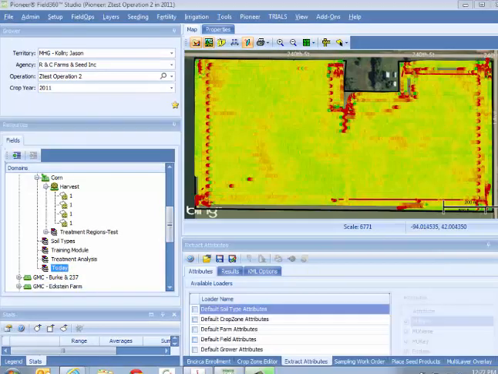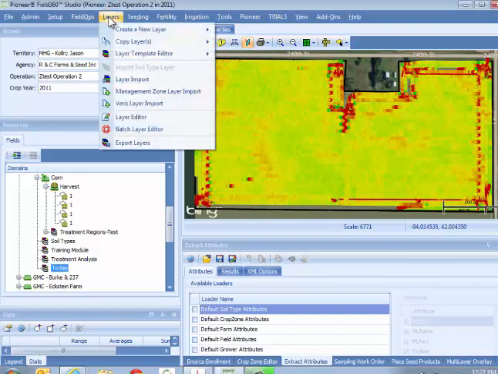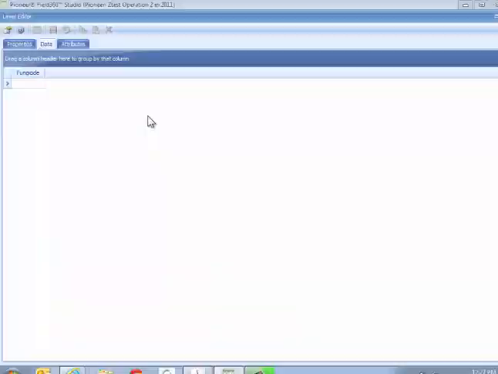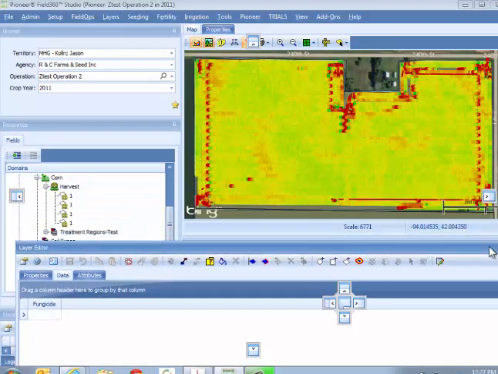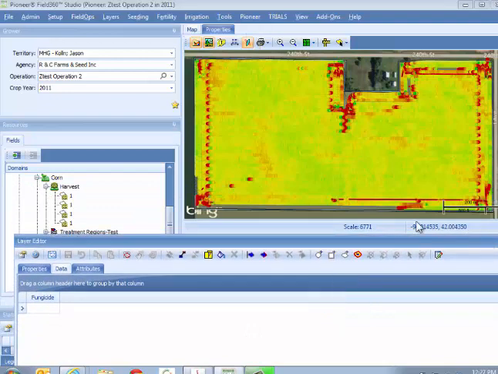Now we're going to cut out the areas that we want in this new layer. So back to Today's layer. I'm going to go up under the word Layers, and I want to get Layer Editor running. So Layers, Layer Editor opens up the window. Next thing I want to do is click on the field. Once I click on the field, I can start cutting out the areas.